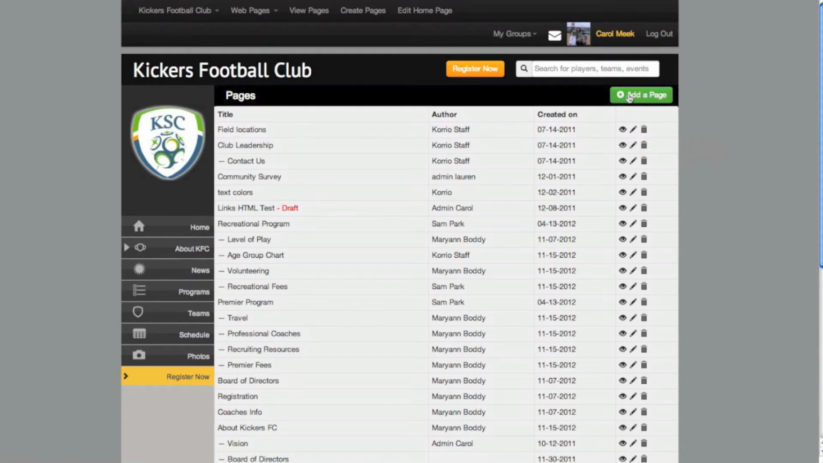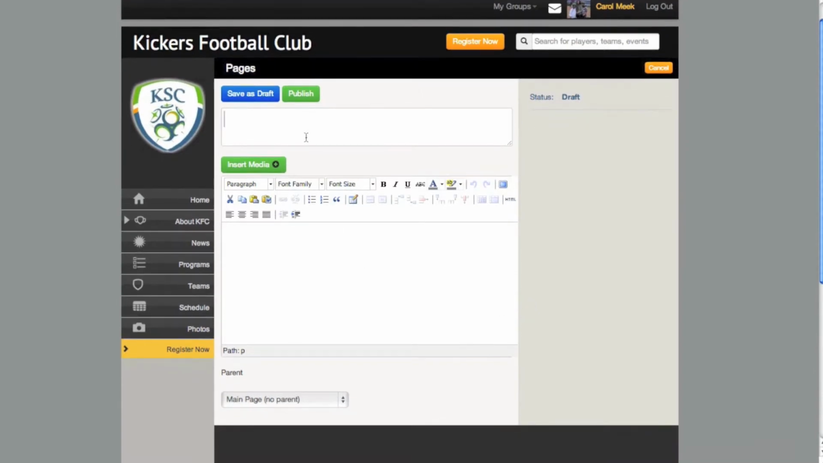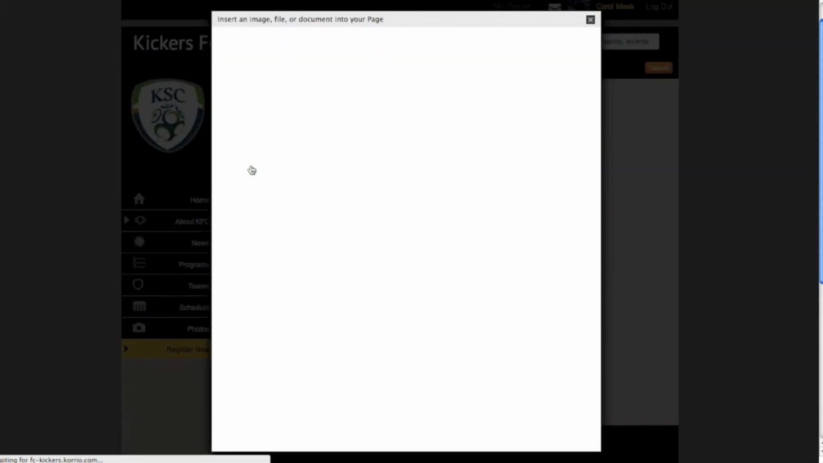Right at the top here you'll see there is a button to add a new page. If you click on that, it's going to give you your form to fill in. So at the top is where you're going to put the title of your page, and this is where you're going to put the content or the body of your page right here. You'll see we have the standard text editing features right here in the toolbar, and also a button to insert media into your page. This is used to insert any photos that you would like to insert into your page.